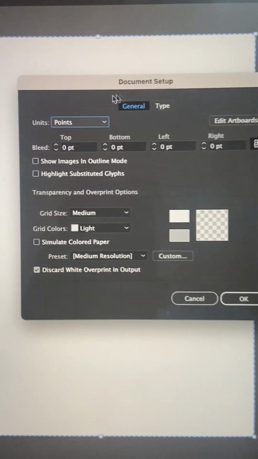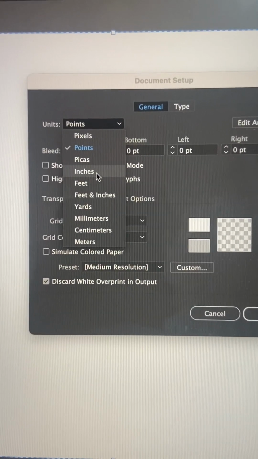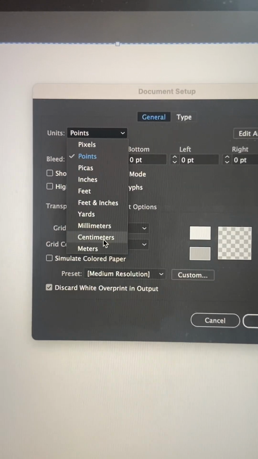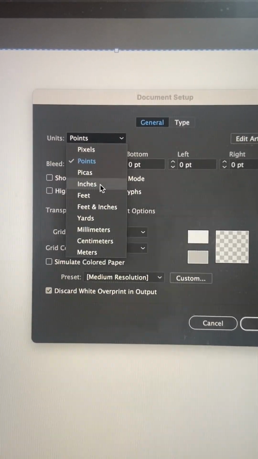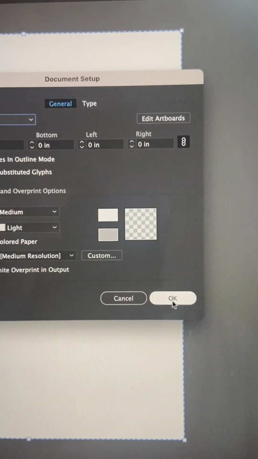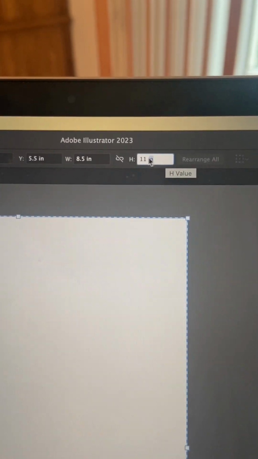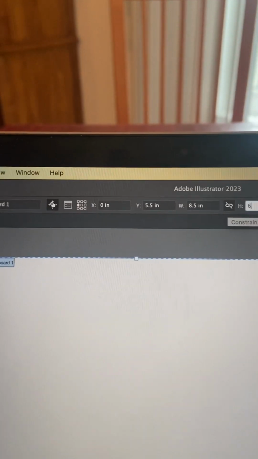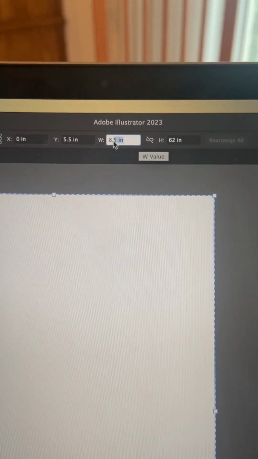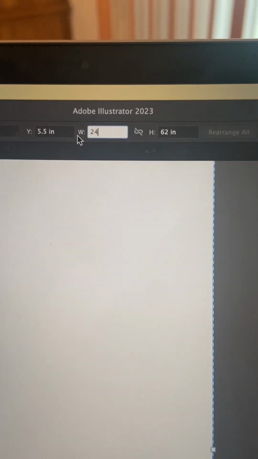and that'll give me up here, I can go points, inches, which I'm used to, and that's the format. Obviously, millimeters, centimeters, meters would work in Ethiopia. So I'll go to inches like this, and that changes what I see here. So the height is going to be 62, and you really always want to work in real-time sizes. So I've got my 24 by 62 size.